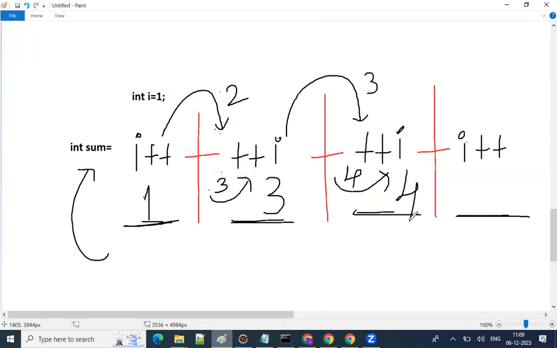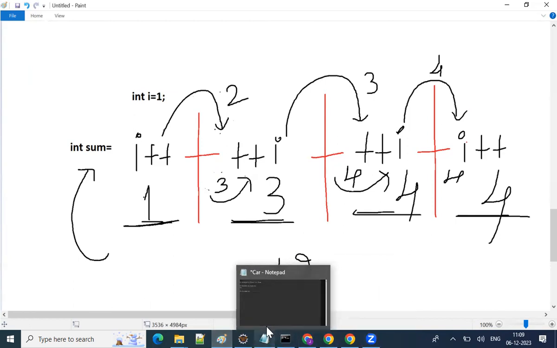It is 4. Now do we have post? Next house, it is 4 only. Do we have pre? Here also 4 only. The output is 4 only. 4 plus 3 plus 1. Or 1 plus 3 plus 4 plus 4. So that is the output. 12. Output is 12. Sum output is 12. Let us see that.